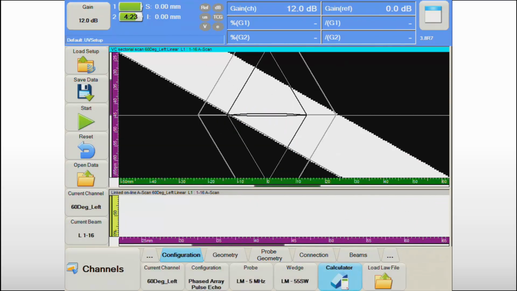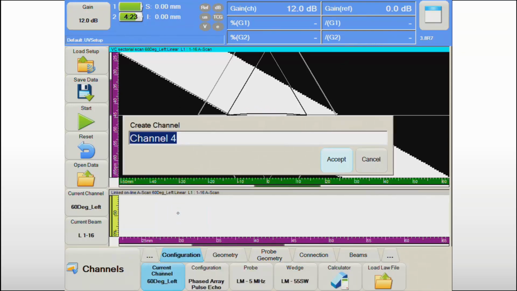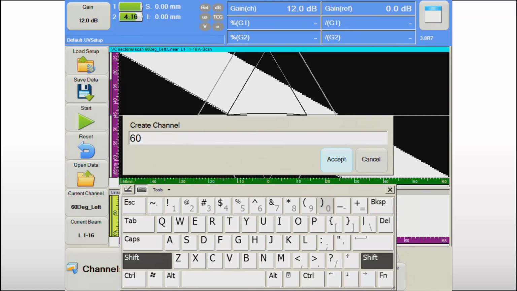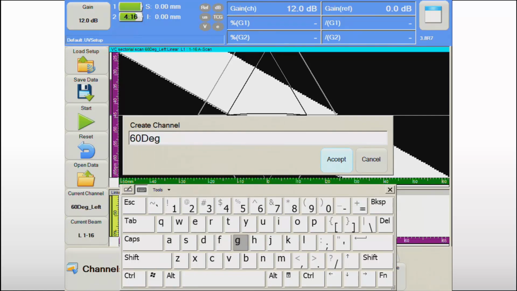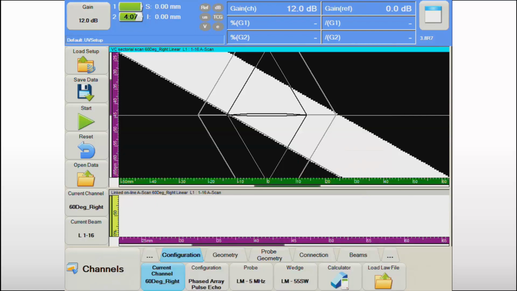To inspect both sides of the weld at the same time, we need to create a fourth channel. To do so, click on the Current Channel button and select New. Now, name your new channel. In this case, we will name the channel 60°_right. When creating a new channel, always make sure you copy the currently selected channel. So all the parameters from channel 60°_left have been imported in 60°_right.